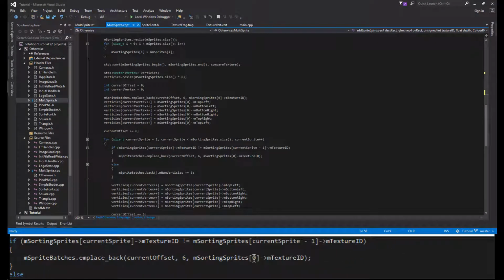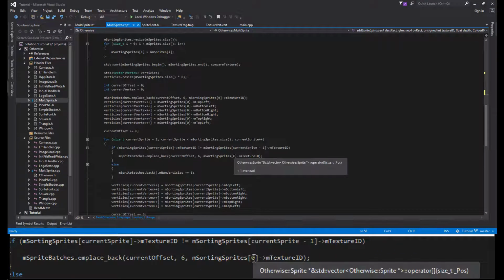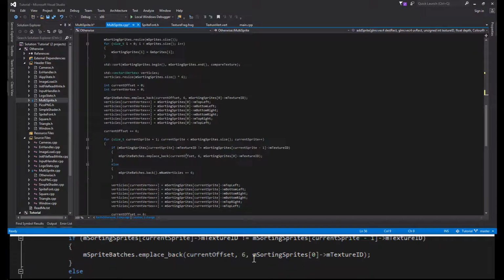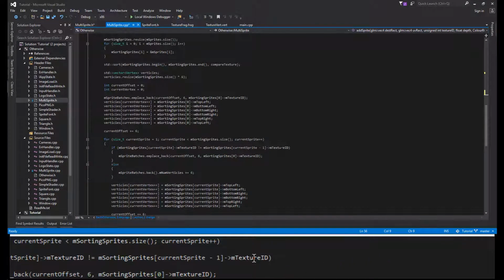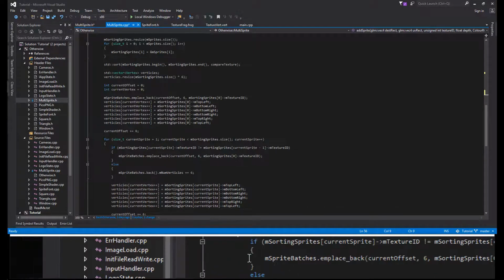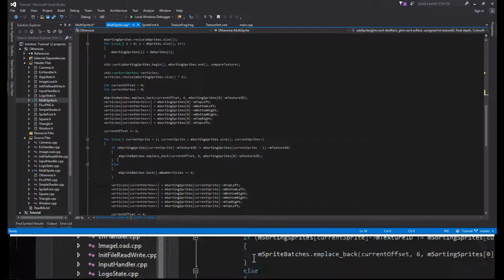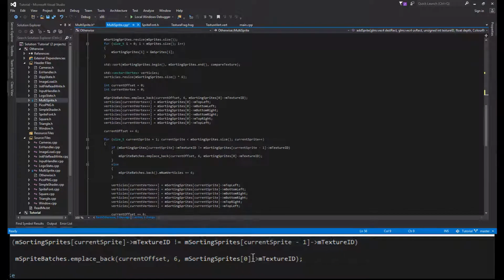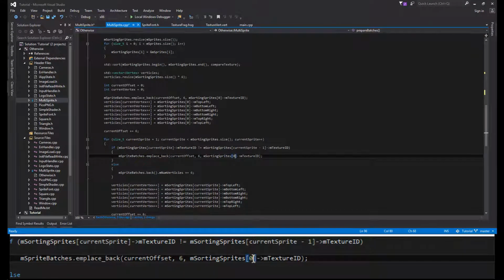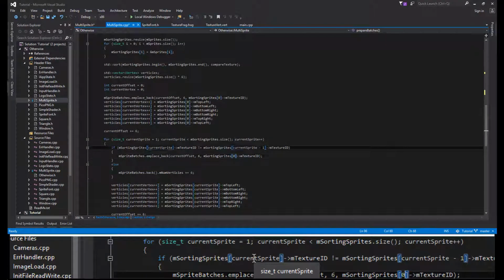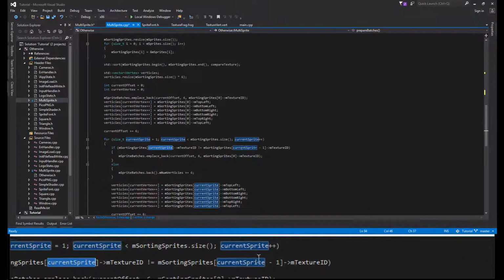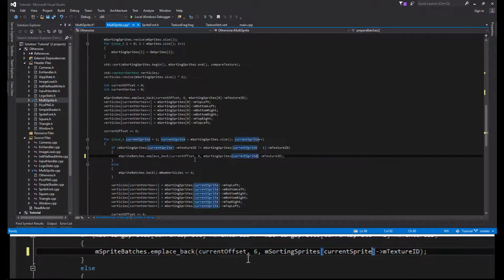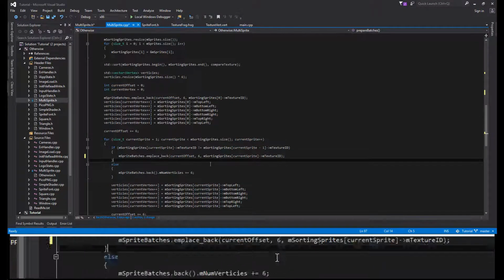Next up, we need to change something down here in prepare batches, right here. In here, you see this, m sorting sprites 0. This should not be 0. Essentially what's happening here is every time we discover a new sprite in our list of sprites, we're supposed to be adding a new sprite batch and giving it that sprite. We aren't. We're giving it the texture from the very first sprite. So we should be doing current sprite rather than 0 here. There we are. That was actually bugging me for a while there.